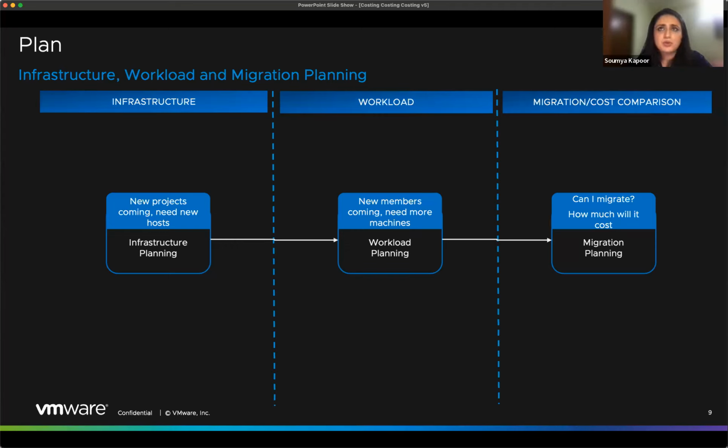Or I have new people coming in the team, new members joining the project. I want to see if I can add new virtual machines to the cluster and how much they'll cost. So all these planning scenarios are in tight conjunction with capacity scenarios as well.